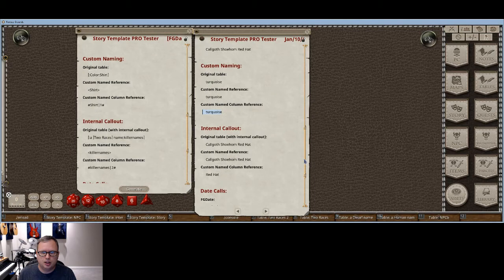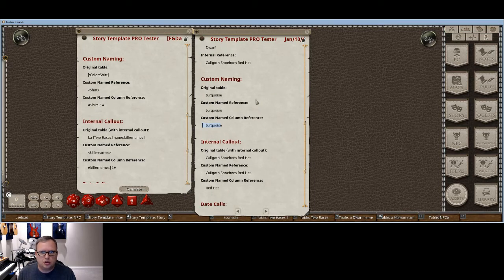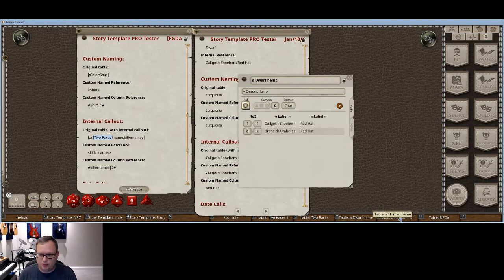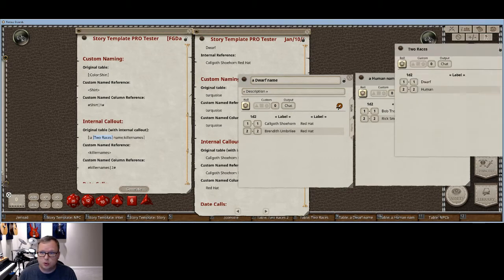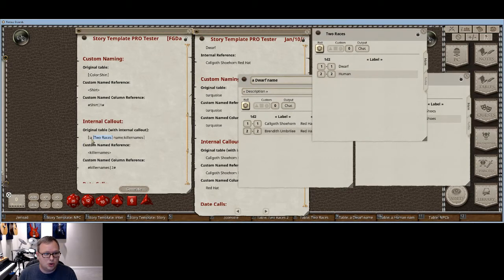So here we've got internal callouts. What we're doing is we're not referencing what we've rolled before. We're going ahead and rolling on a new table right inside of our table reference. So here we're going to roll on a blank name, either a dwarf name or a human name, and right inside we're going to roll on 2 races, dwarf or human. And we're going to store that in a place we can reference called killer names.